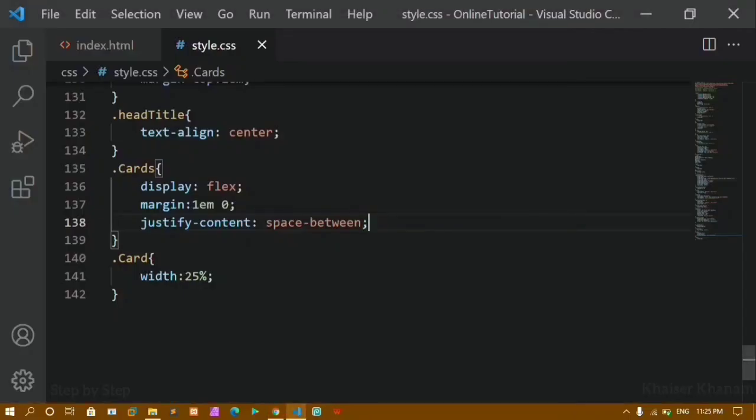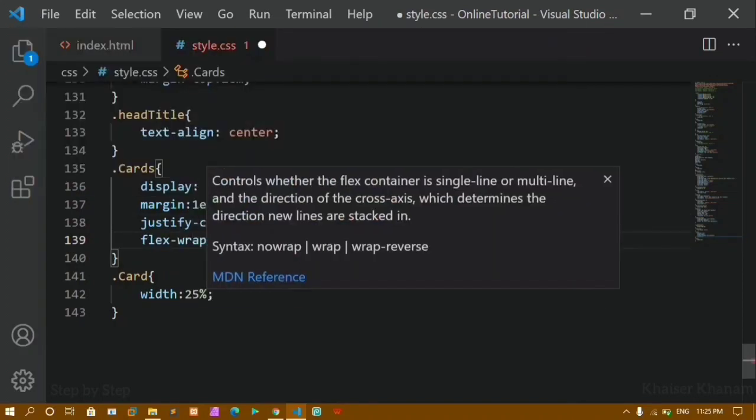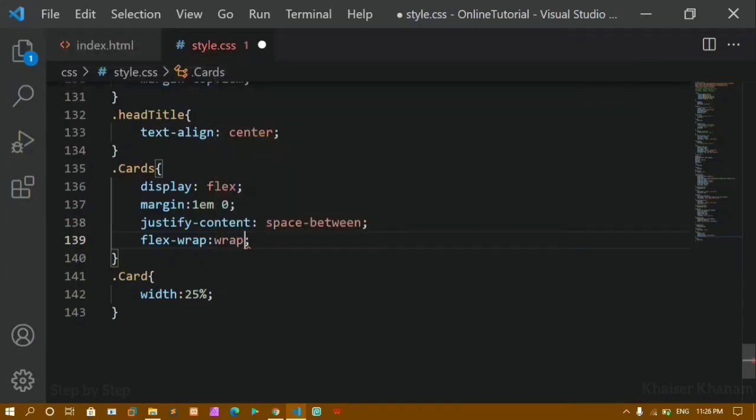Okay, before that, for my parent card I'm just going to give flex-wrap to be wrapped, so that in my smaller screen devices it gets adjusted by itself. It is not going to give me a horizontal scroll bar. Instead of that, it is going to come down.